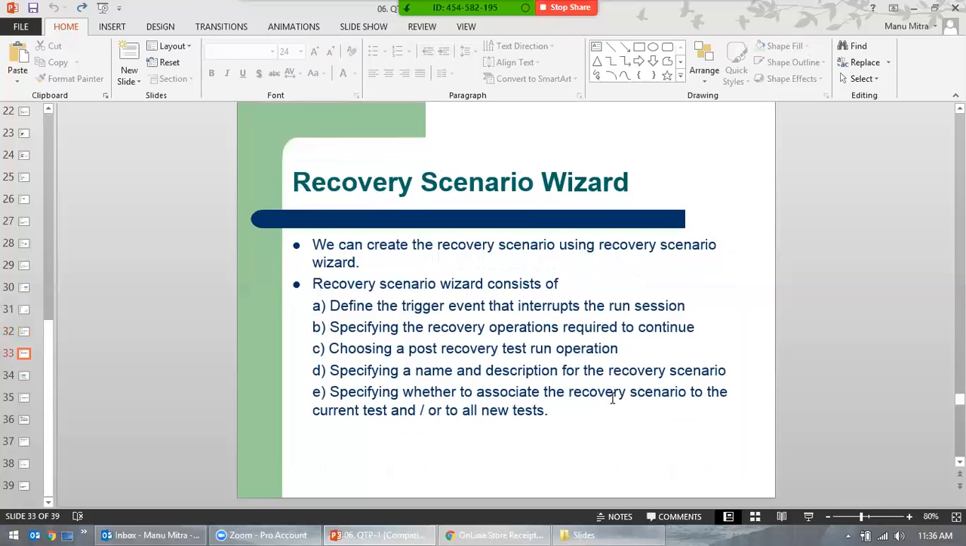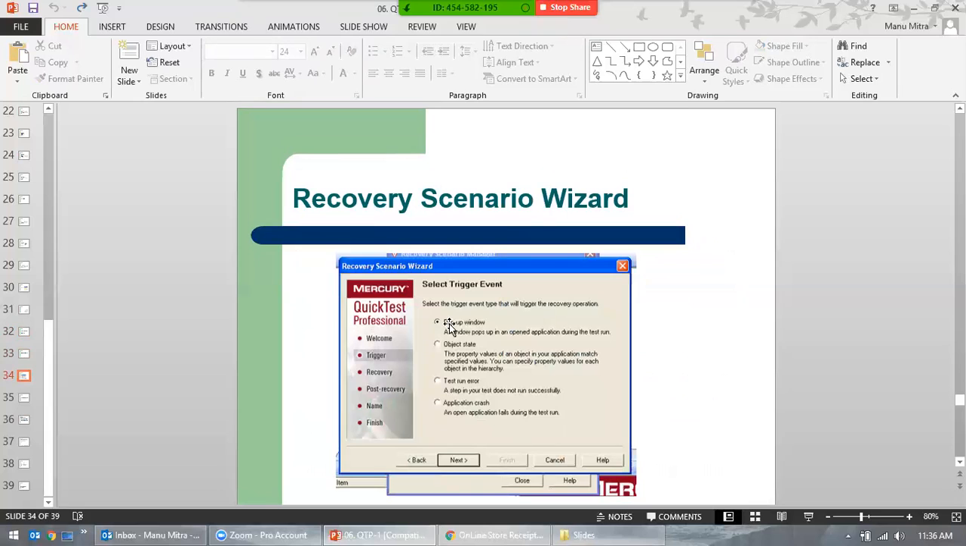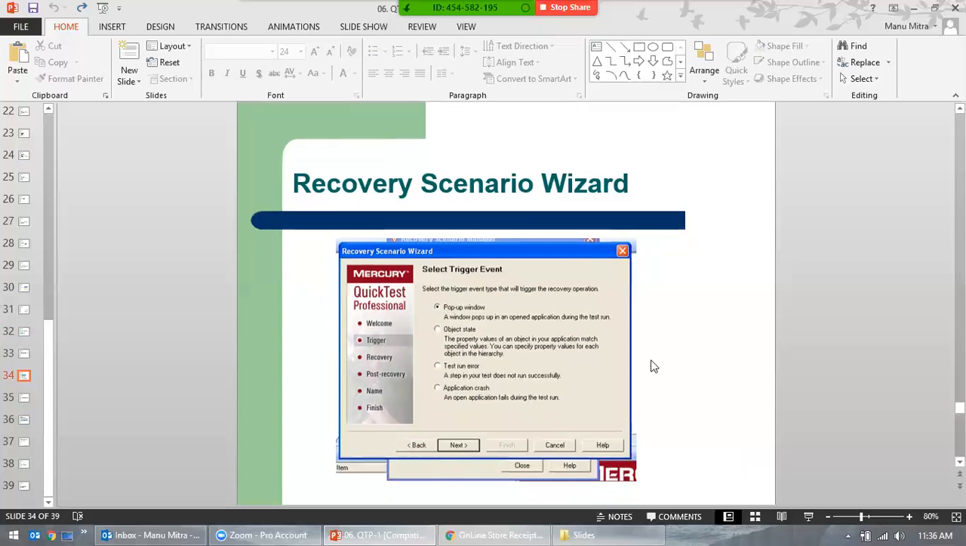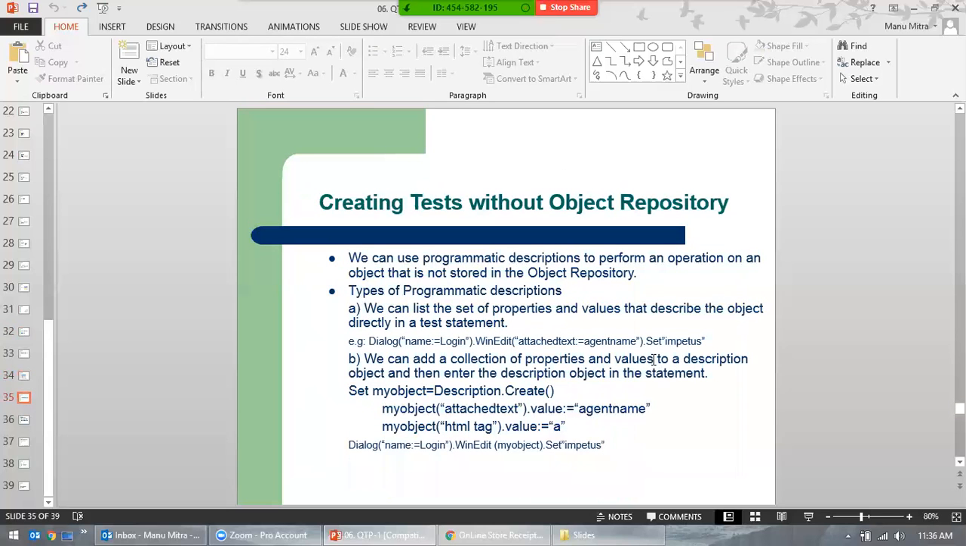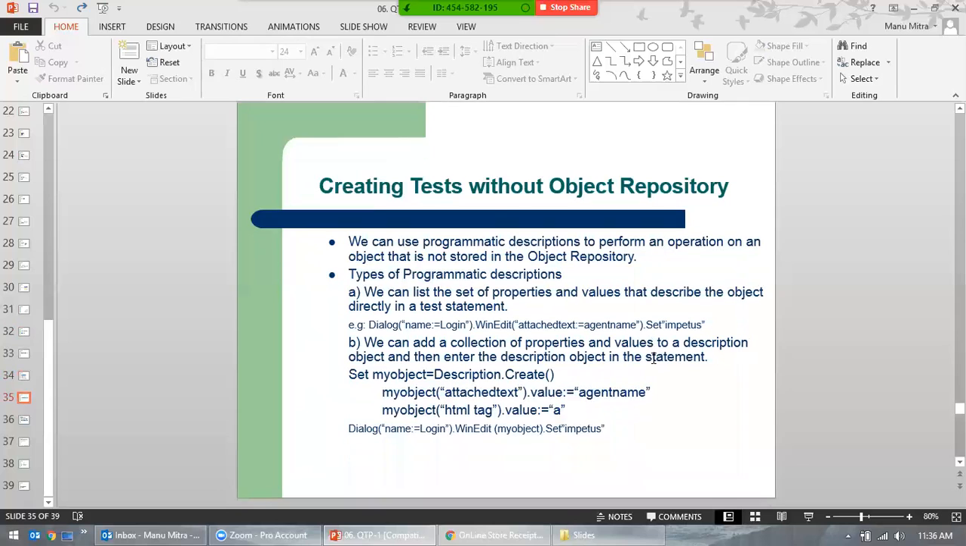So here, I just gave you an example of a pop-up window, but there are a lot of things: object state, test run error, application crash. Let's say the application got crashed for some reason. Now, if the application gets crashed, what are you trying to do? You want to run the remaining script or stop right there? So here you can have this recovery scenario wizard, and you can specify what you're trying to do. Okay, so that's about it.